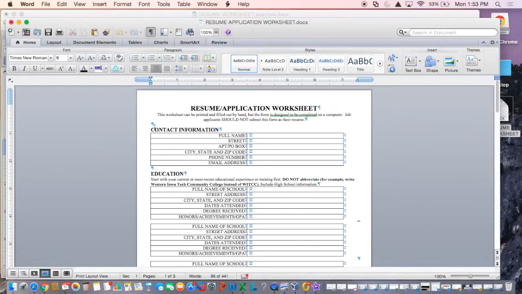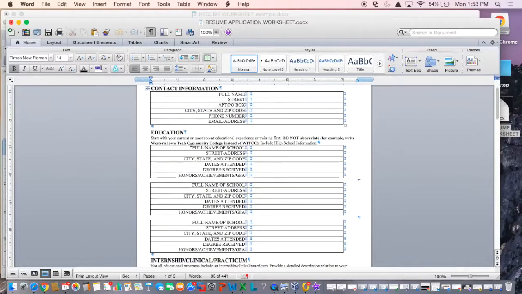You will start out with contact information. Remember that you want your potential employer to be able to get a hold of you, so you want to provide a phone number and email address that you will be checking on a regular basis.